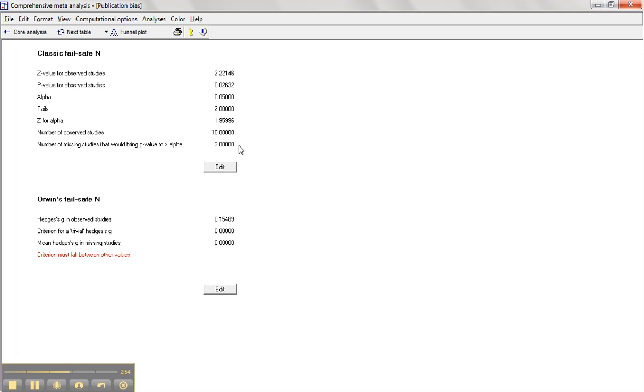So this fail-safe or file drawer N is really showing that the effect size we've found isn't terribly robust. It's very likely that even just a few more studies with low effect sizes would bring this down so that it's not a statistically significant effect size. Now, not too surprising, considering that the effect size we found, the Hedges G for that running example, is only 0.15, which if you think about a Hedges G, isn't a very large effect size. We definitely are looking at a very small effect size.